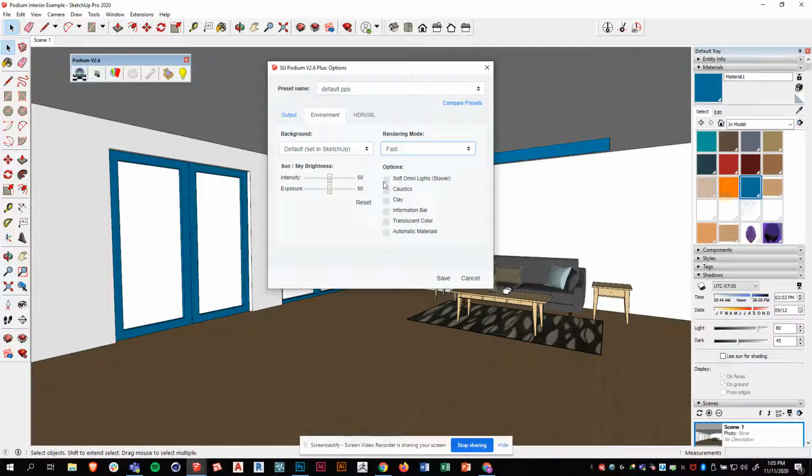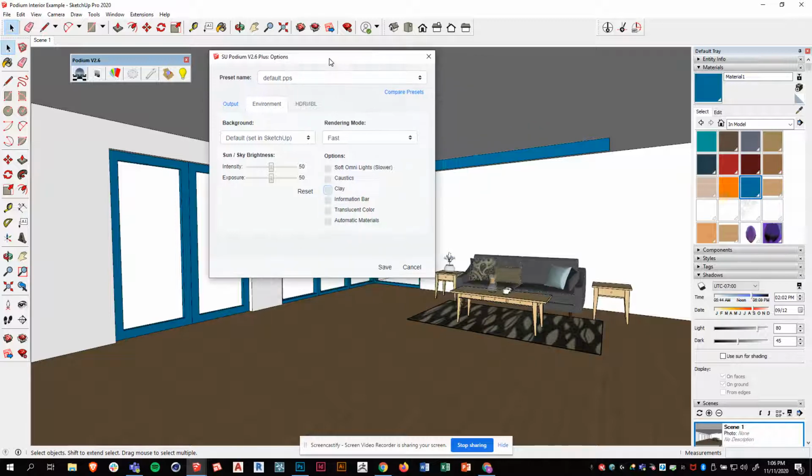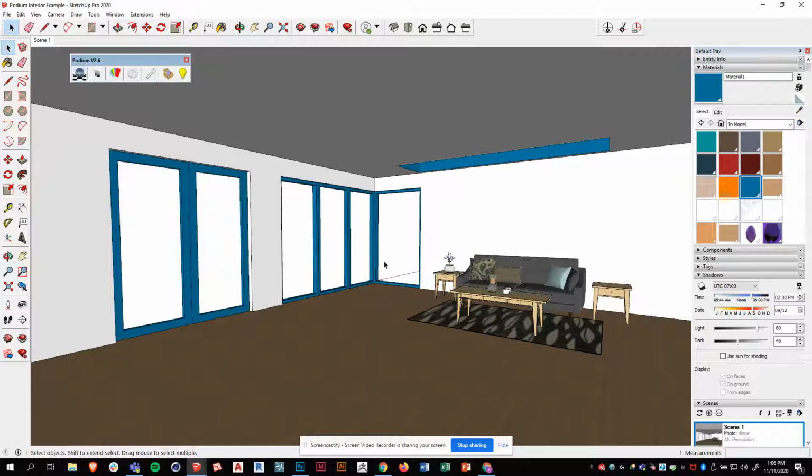But just to let you know of a couple things, soft omni lights means that your shadows will be nice and soft. They won't be like a crisp edge. And clay rendering, if I clicked clay here and hit render, all my materials would be ignored and just be like a white clay. We'll do one of those just to show you what it looks like. But for now, I'm just going to keep those unchecked, and then I'm going to hit save. Important to hit save.